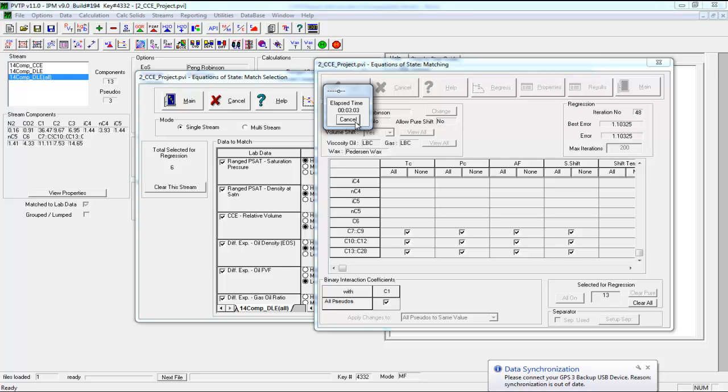We use binary definition to match saturation pressure. We try to match a lot of things at the same time. We check because we match this.